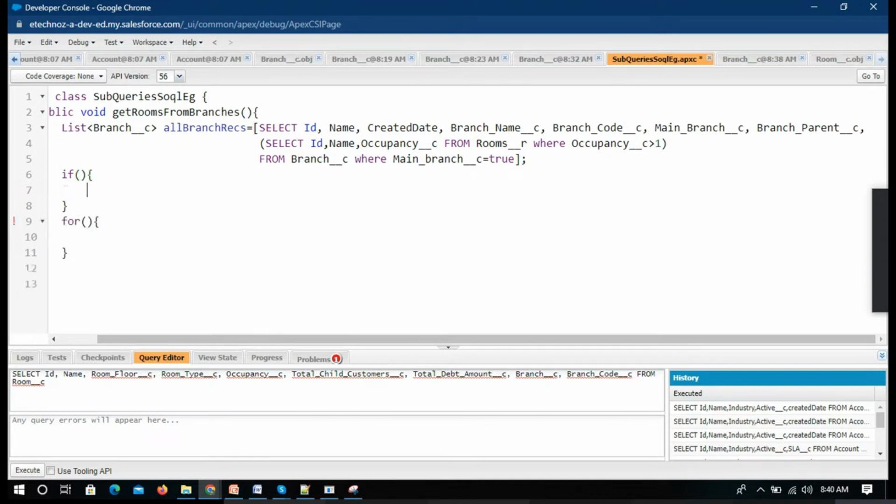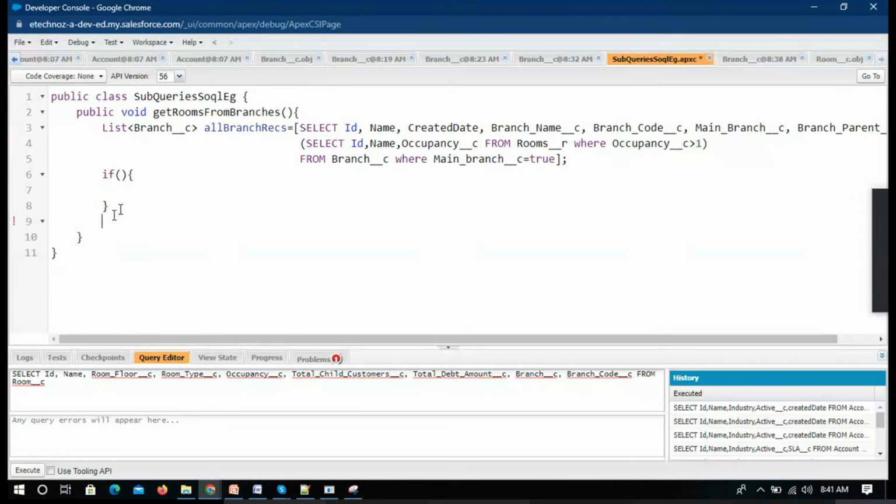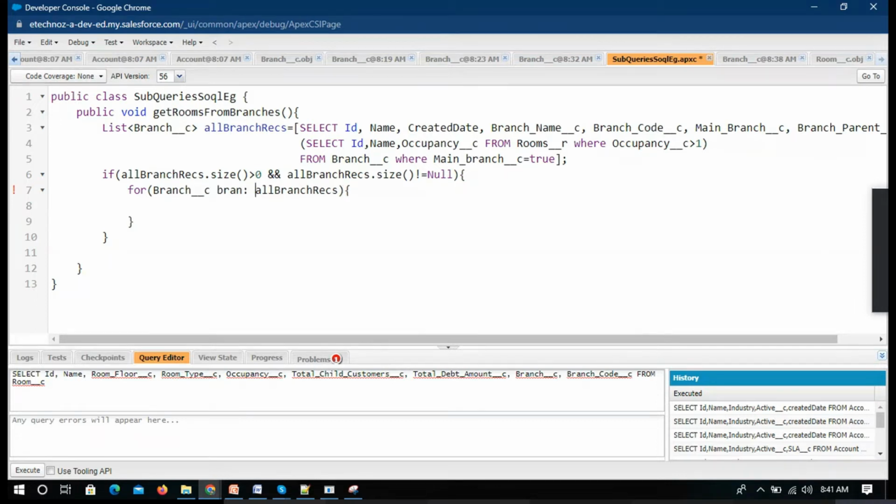Within that, you have to mention a for loop. This if condition we will just write, which is a common if condition: dot size greater than 0 and dot size not equal to 1. Then you can fetch all that information from this list. And this is a branch, an individual branch, so you can give branch. All branches you will have in this branch. Now you can pull individual records.